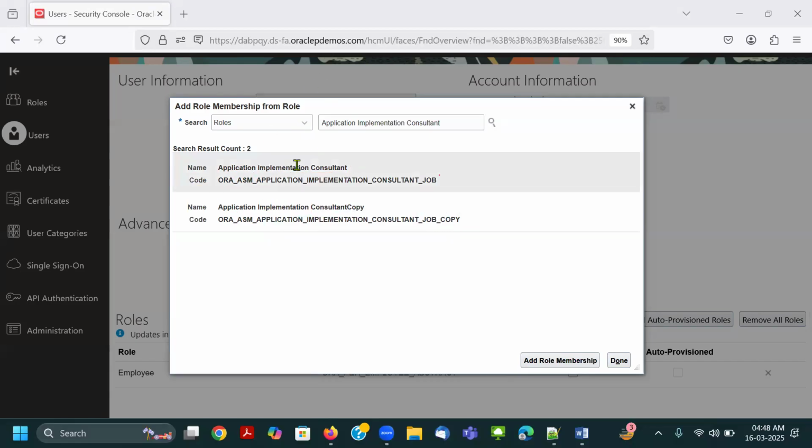Now, what is the purpose of this role? It will enable the features for the user to do the setups for all the applications, all the offerings. That means the user who has this Application Implementation Consultant role can do the configuration setups across the products like SCM, finance, manufacturing, supply chain, inventory, procurement, and PPM. So for all the modules, you can do the configuration.